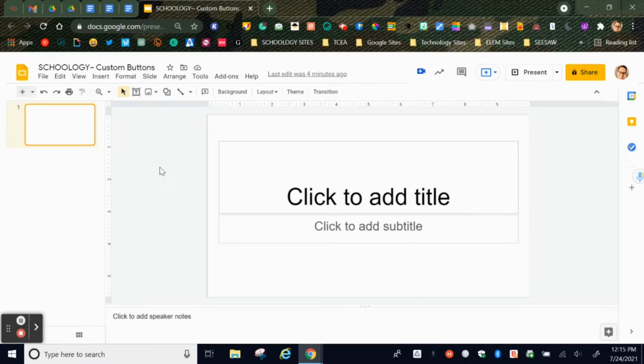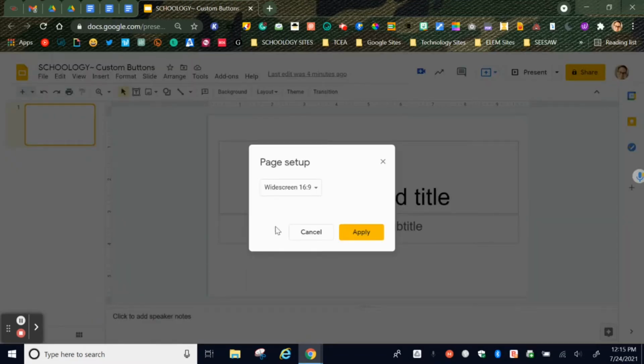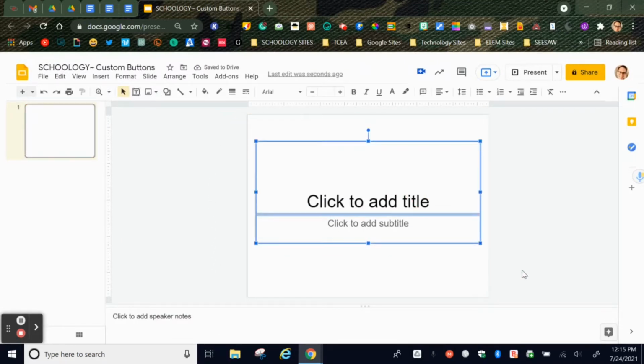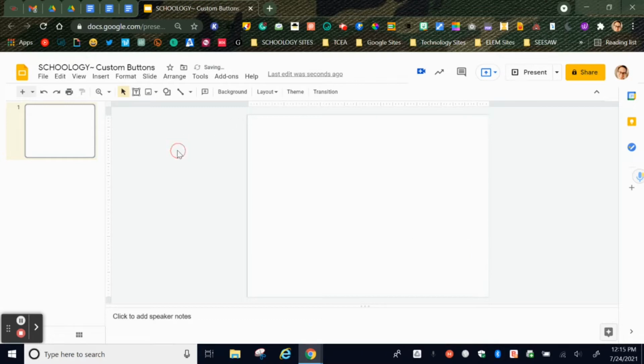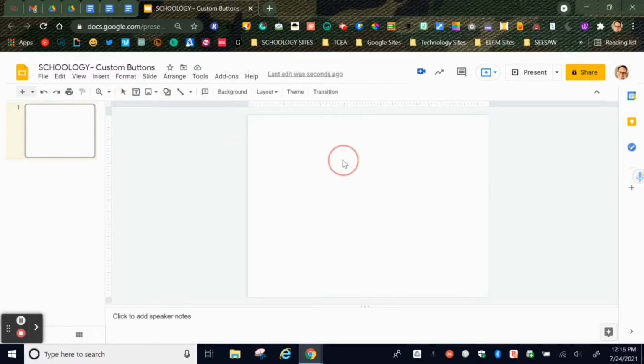So the first thing you're going to do is open a new Google slide. Then you're going to go to File, Page Setup, and go to Page Size, click on Standard and then click Apply. And then we're going to delete these text boxes. Then I'm going to go to Shape, go to Shapes and click on Circle.